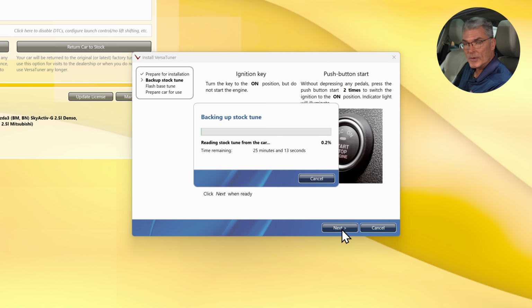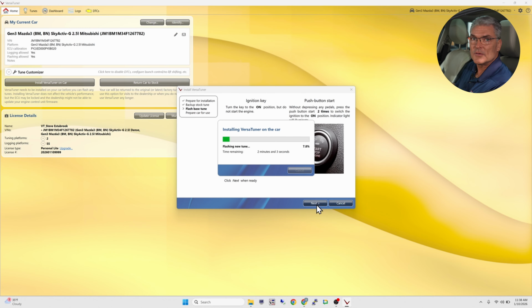And again, this is a Gen 3 Mazda 3, so we're looking at about 25 minutes or so to do that backup. Once the backup is completed, VersaTuner will finish installing on the car. That takes the same amount of time as a standard performance flash. In the case of a Gen 3 Mazda 3, it's about 2.5 minutes.